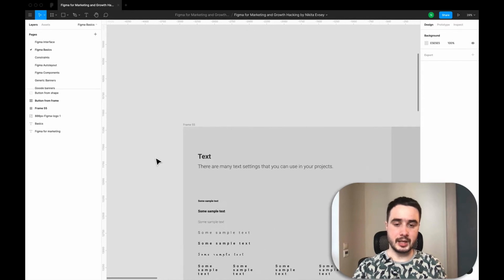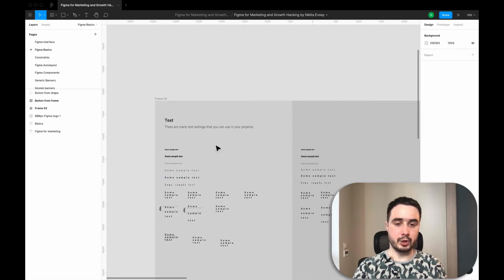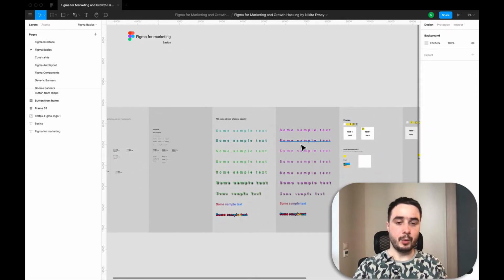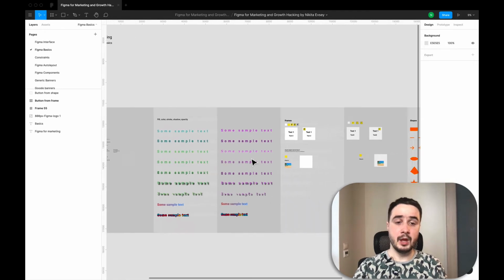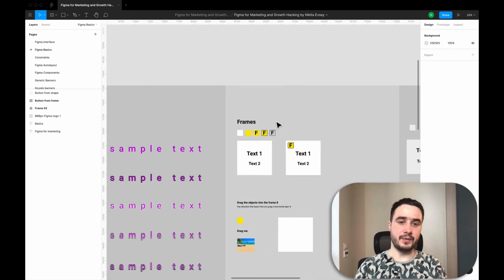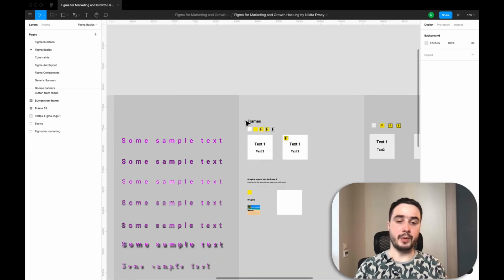We will see how to use text layers, which options are available. We will see how to use colors, strokes, shadows, opacity, all this stuff for your text, for your images, for your frames. We will see what a frame in Figma is. This is a very important component. This is a building block for everything.